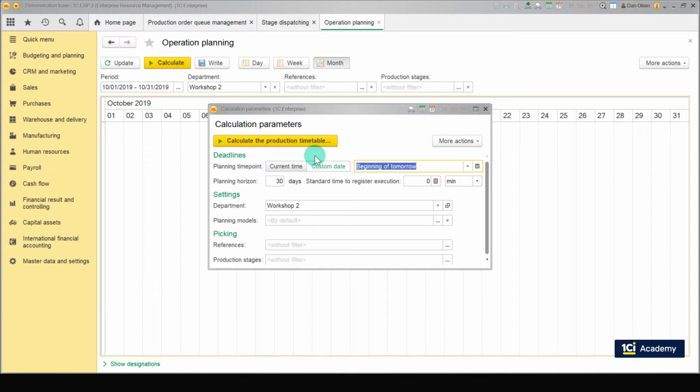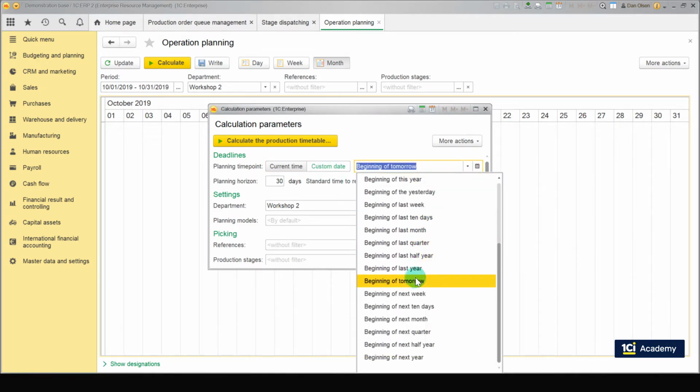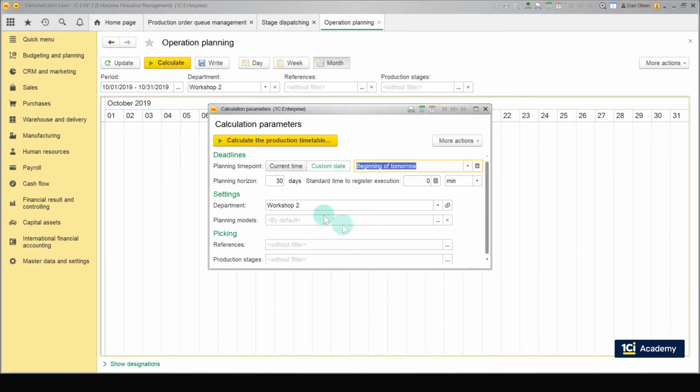Planning time point, a starting point for allocation of operations. Select Custom Date and specify tomorrow's date. Planning horizon, a time period used to plan operations starting from the planning time point. Set it to 30 days, because we plan operations for a 1-month period. Standard time to register execution, a period of time you have for marking an operation as started or completed. Set it to 1 day.